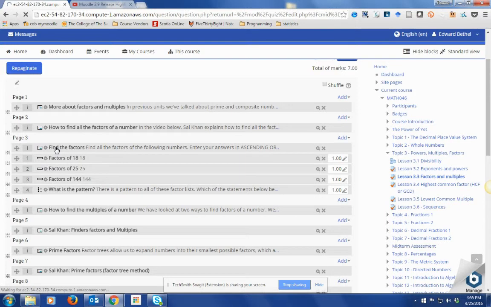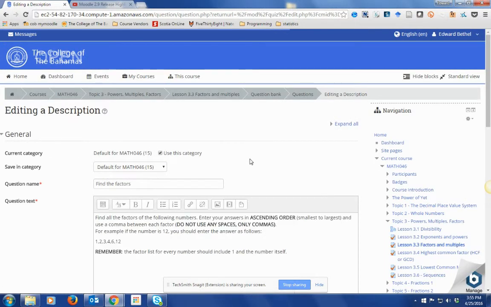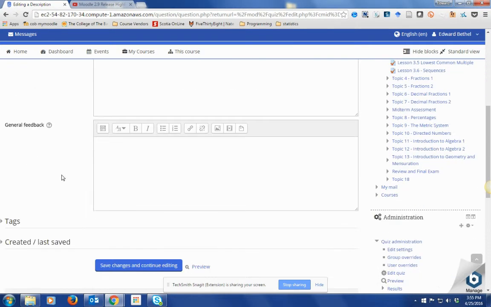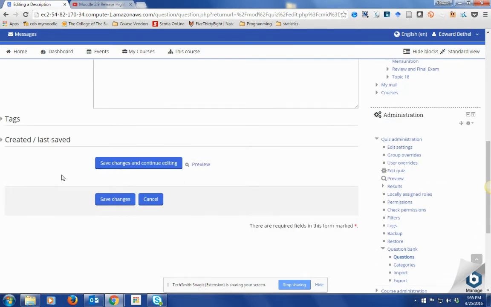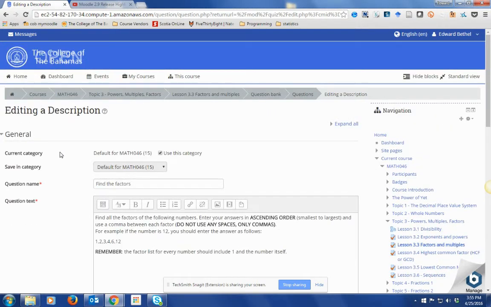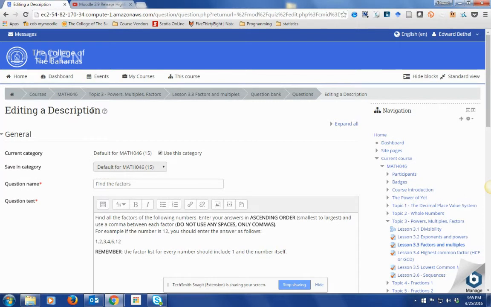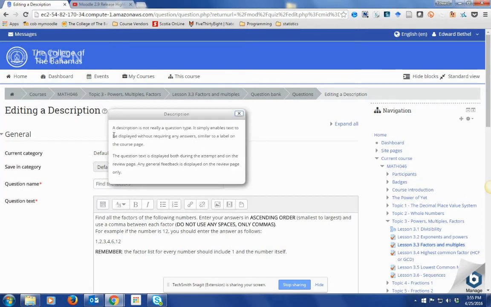I'm going to click on edit. You'll notice that it comes up just as an HTML block. There's no question that you enter and there's no answer that you enter. That's a special type of question called a description. You'll notice that it says up here, edit a description. If you click on the help, it tells you a description is not really a question type. It just allows you to enter text or any other HTML content without requiring any answers, much like a label on a course page.